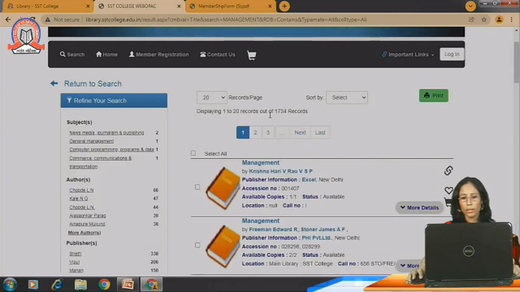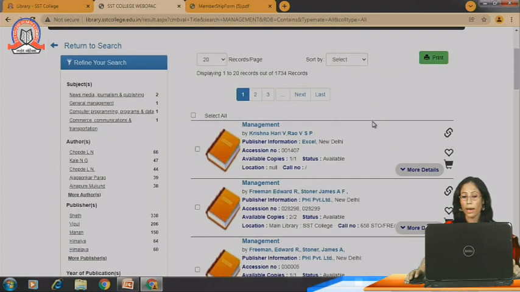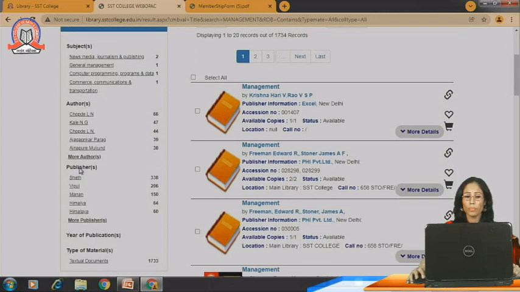Now we can see we have 1734 records, meaning books we have with the word management in the title. So here's an interesting thing on the left side. If you see, the 1734 books are categorized subject wise, author wise, publisher wise.